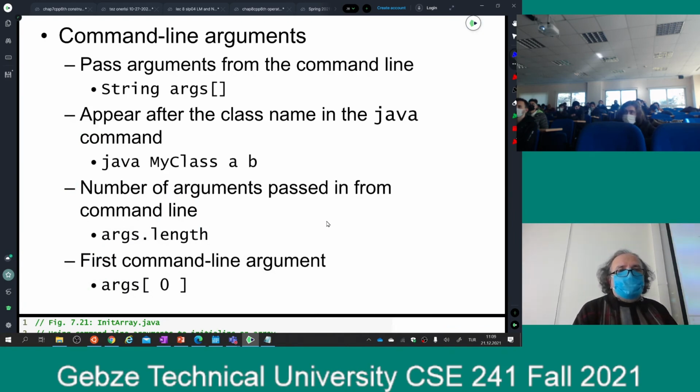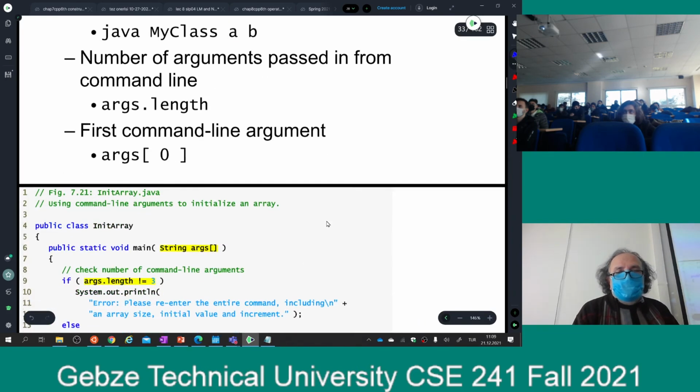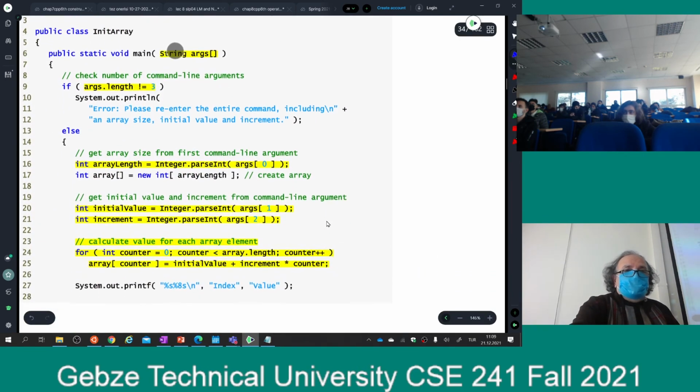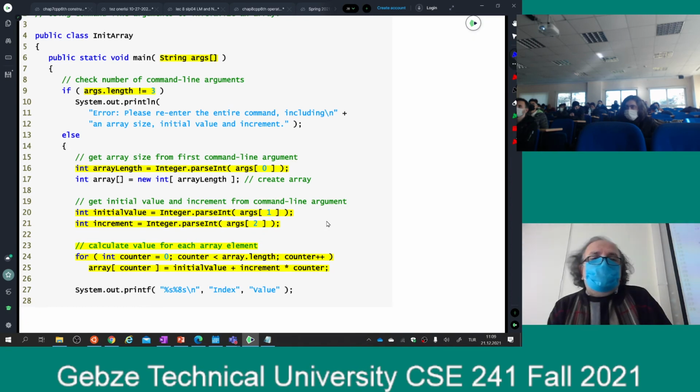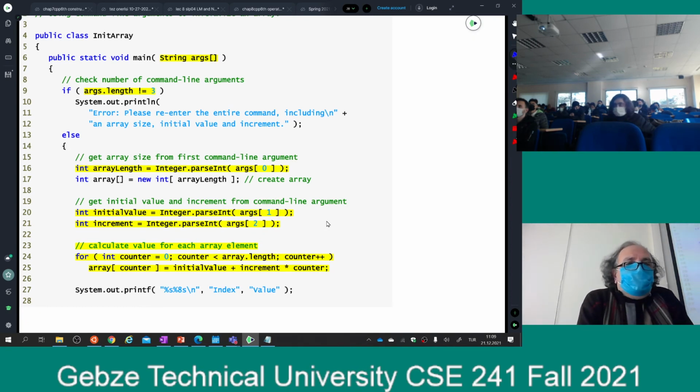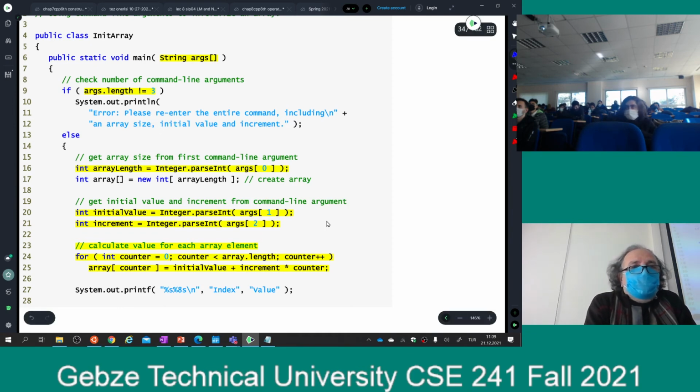So how is that passed to your programs? It is passed to your programs using this main method's arguments. So it's a string array. Remember this one? It's a string array. At the beginning of the program, I am saying that if the number of command line arguments is not 3, then I will stop. I will say, please enter the entire command, including the array size, initial value, and increment.